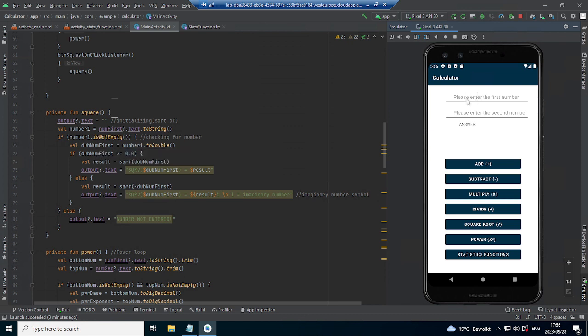if the text view or edit was not empty. After I did that, I created another value called num first, which stored this double. I converted this number 1 into a double, and then I used an if statement to check if it is greater or equal to 0. Then I used the result to square root the first number, and this is the output.